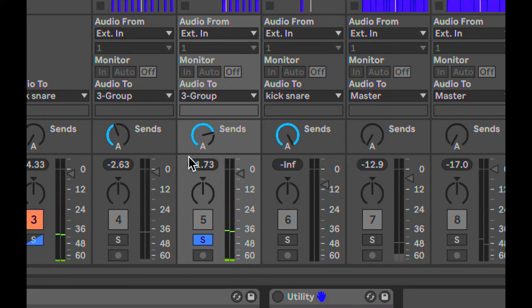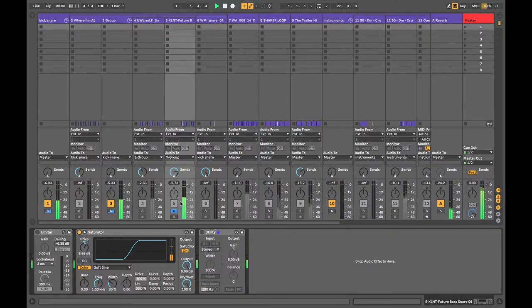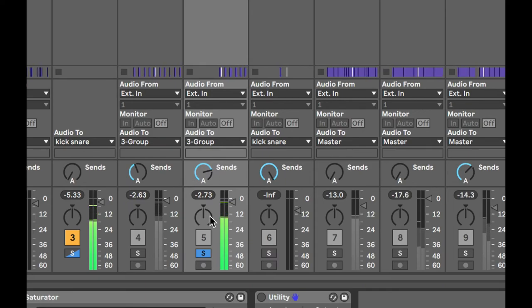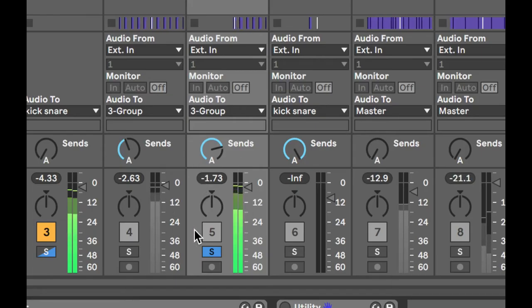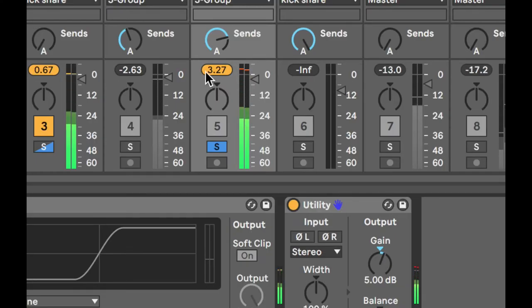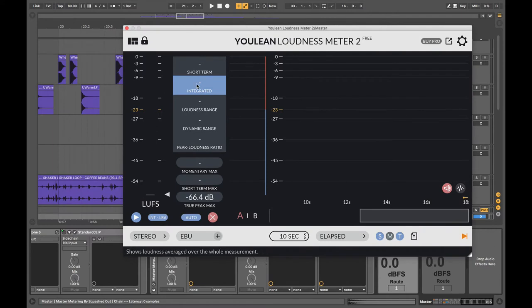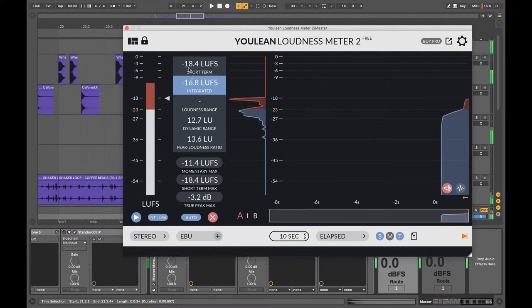So without saturation and without me messing with the sample, it's hitting at minus 1.73 dB. Check this out. With saturation, it gets way louder, and the peak volume actually goes down to minus 2.73. If we were trying to get the same loudness by just turning the volume up, it would start to clip 3 or 4 dB in the red. You can also use something like Youlean Loudness, which is free, to measure your LUFS and your true peak. LUFS is like the average loudness, sorta.